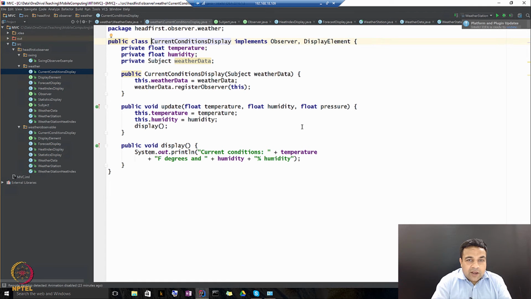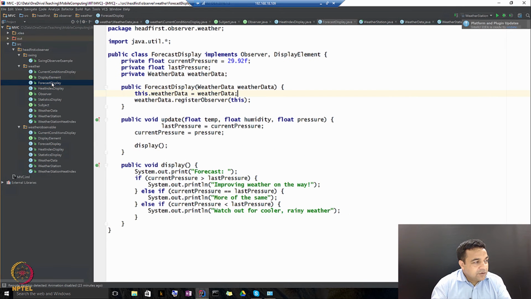Now what happens whenever the update method of this display is called? Whenever the update is called, it changes the values of its temperature and humidity and it displays them. The display is coming from the DisplayElement interface and does nothing but a System.out.println in our case. Similarly, other observers have been implemented. For example, the forecast display again takes the weather data object, registers itself and updates, though its display is different from the display of current conditions.